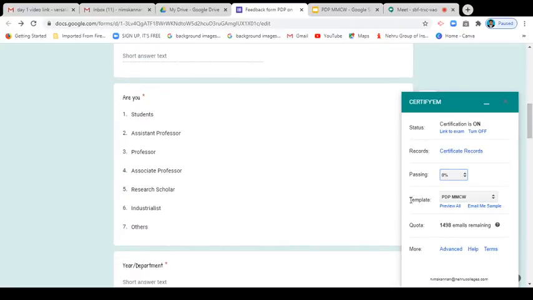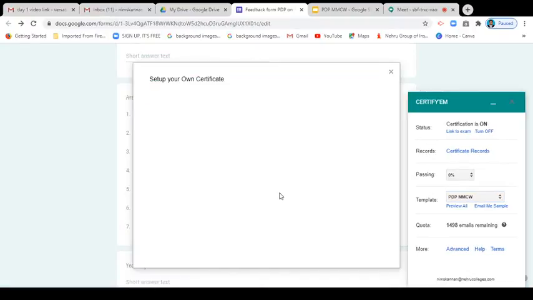Then you can select the template. Even Certify'em has some templates, like a black frame, brown frame, golden, horizontal lines, like that. But we already have a designed certificate, so you go and click the custom template. Now you can see at the bottom, use a custom template. You click it, and automatically you get these options.